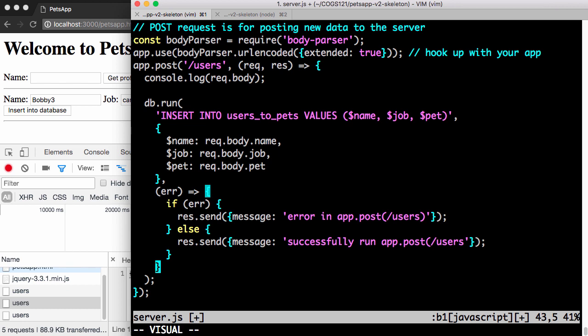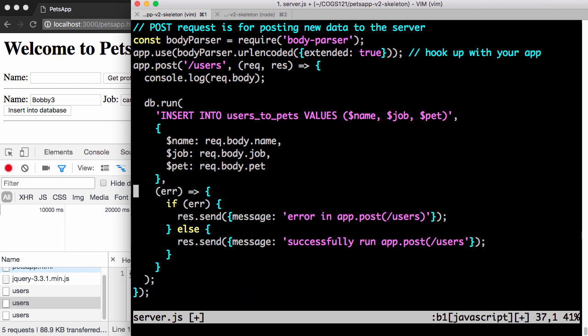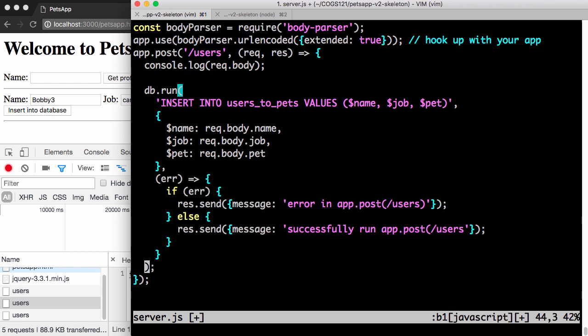Again, this whole anonymous callback function is run only after the SQLite query is done. The reason there are these callbacks is that the SQLite query might take a long time, so you want to do it in an asynchronous way with callbacks. Okay, so that's it for this function. Let's actually test it now.